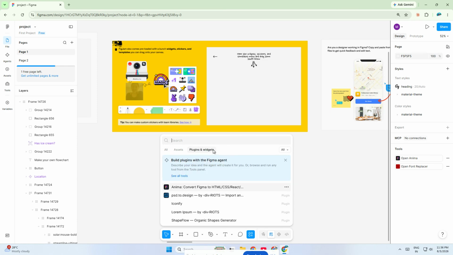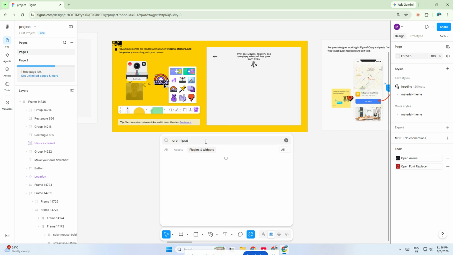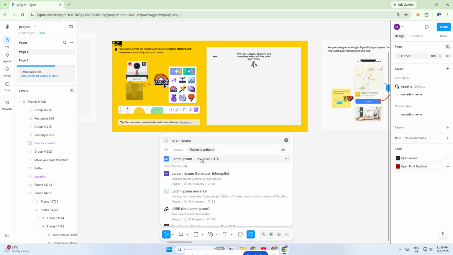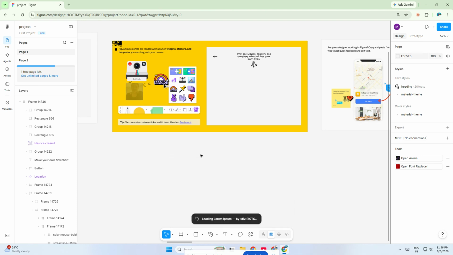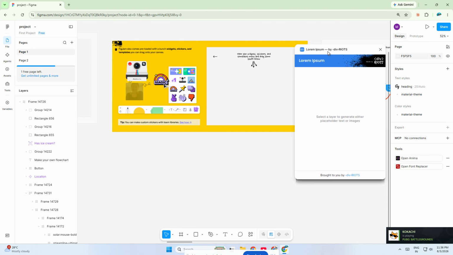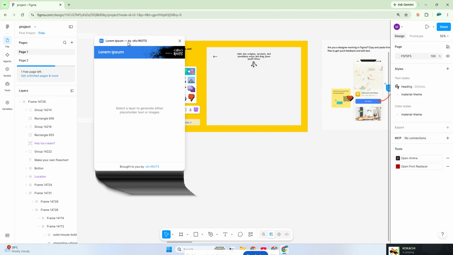You'll see plugin results appear, and you can choose a plugin like Lorem Ipsum by divRIOTS or Content Reel. These are popular options because they make it very easy to generate filler text directly into your design. Click on the plugin you want to use, and if it's your first time, Figma may ask you to run or install it. Go ahead and allow that so the plugin can open.